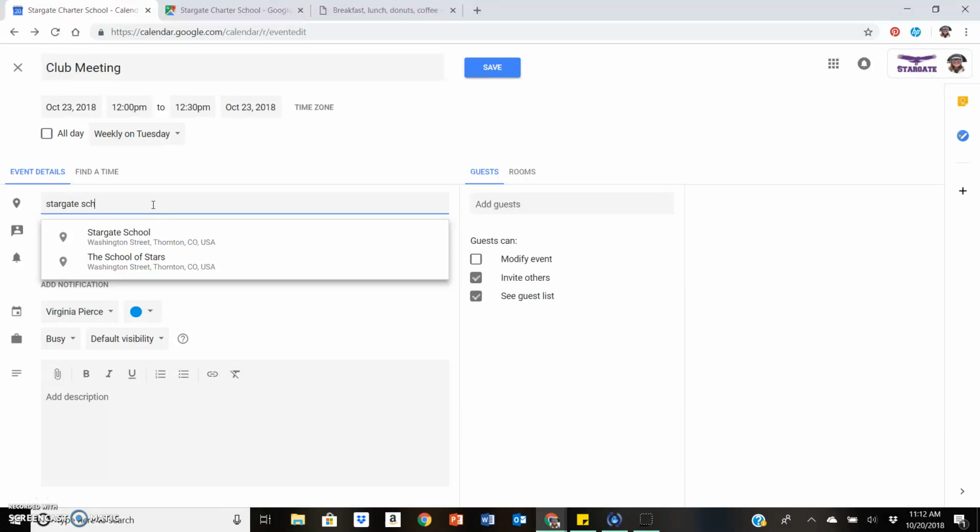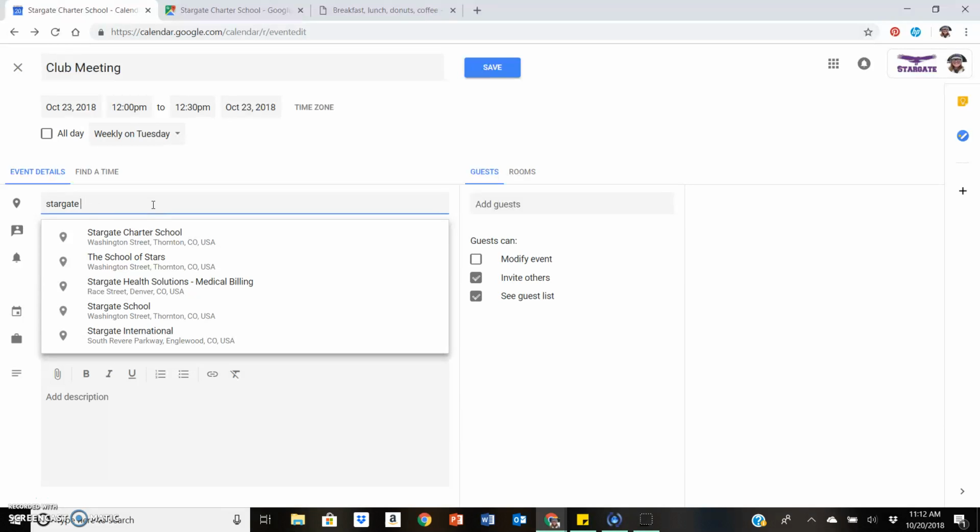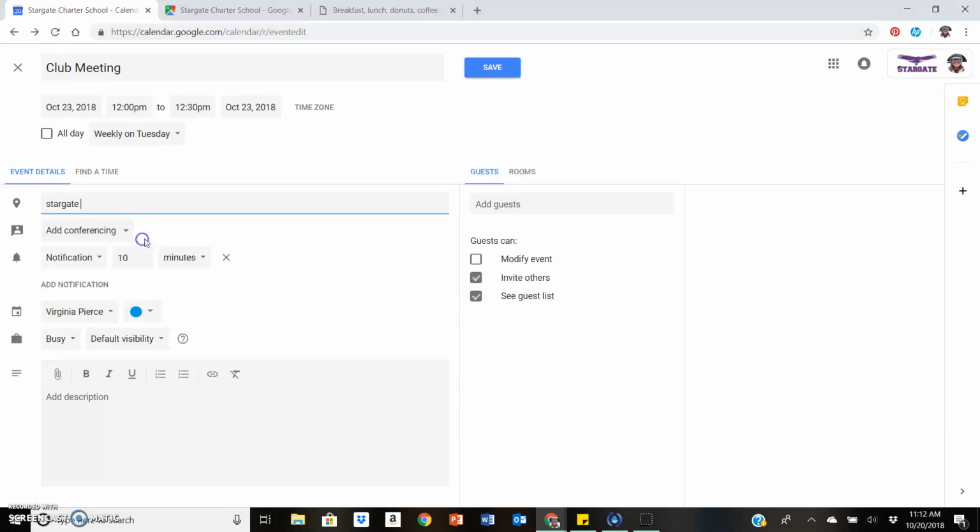So now I'm putting in Stargate Charter School and it's got us right there, Stargate Charter School. What that will do is when this saves the event on your calendar, it'll actually create a Google map to go along with this so that you could then GPS your way to that event. If it's the cross country meet and that's happening at a different school, you might need a map to help you get there. So we've got our location.